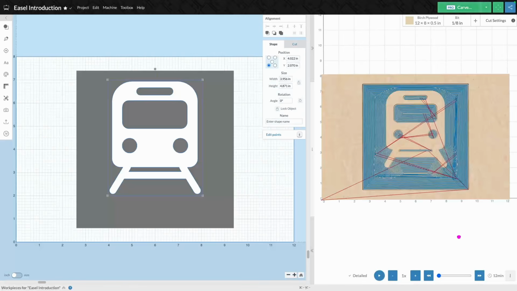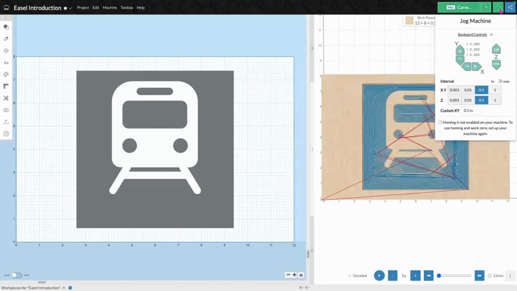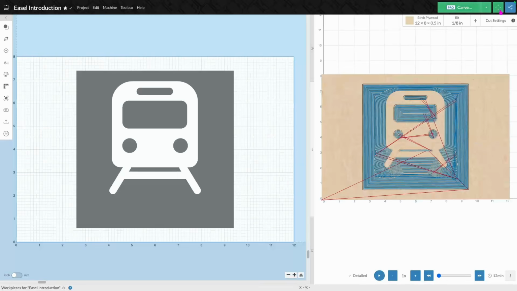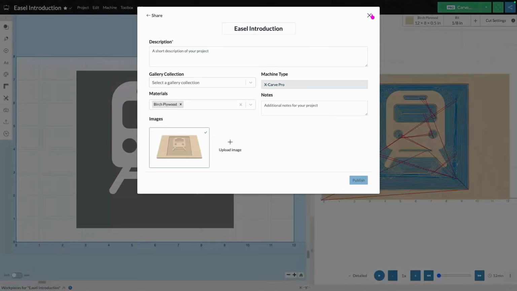On the bar at the top of the screen, we will find the control portion of Easel. The green carve button is where we initiate a carve. To the right of that, we can find a button for jogging and moving our machine. To the right of that is a button for sharing projects both with individuals or the Easel community at large.